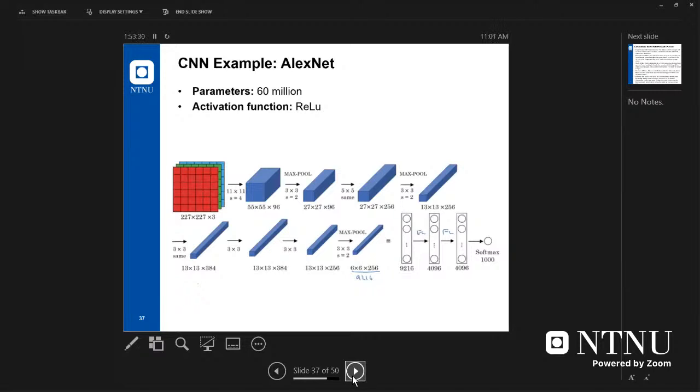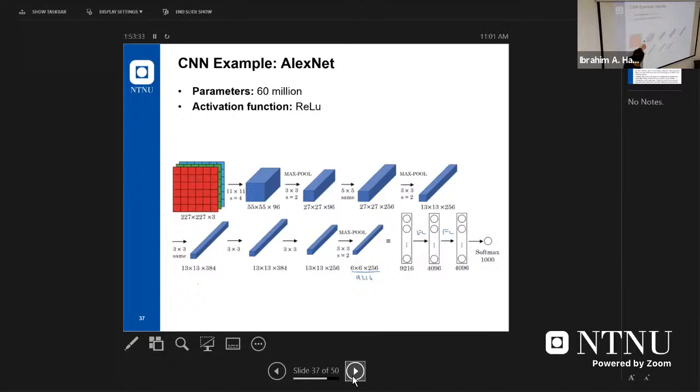The number of parameters in the first convolutional layer will be 11 times 11 times 3. Sorry, plus 96. Again, one more time: the number of parameters here will be 11 times 11 times 3 times 96 plus 96. Is that correct?